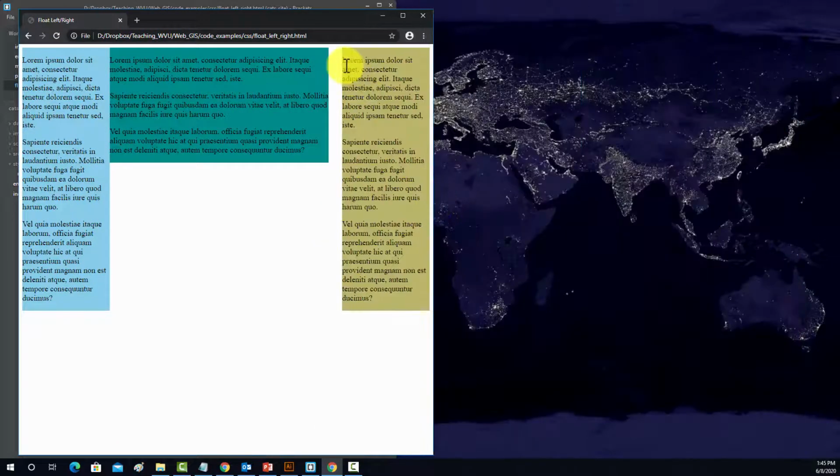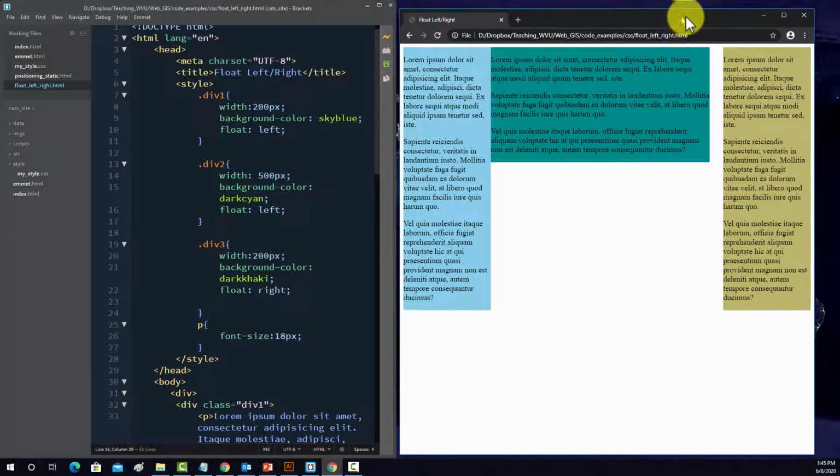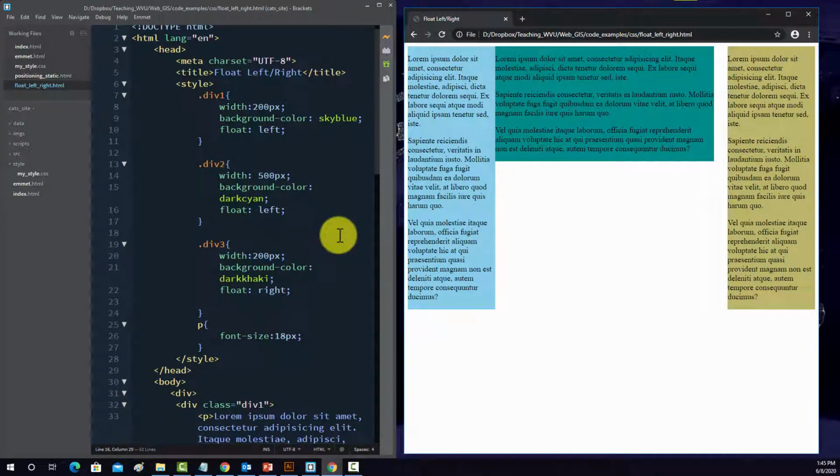The default is for float to be set to none. So there won't be floats. And then again, since these are block level divs, they're going to move down to a new line. Another option is inherit, which means it inherits the float value of its parent. And then clear kind of again undoes float. So if clear is set to none, that means that elements can float to either side of it. If it's left, then things can't float to the left. If it's right, then things can't float to the right. And if it's both, then things can't float to the left or the right. And then it inherits the clear value of its parent.